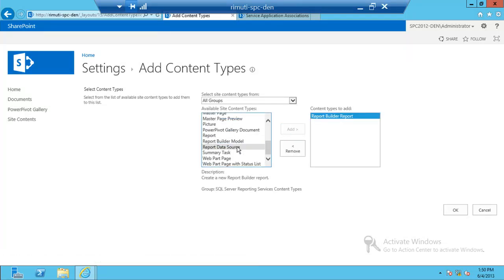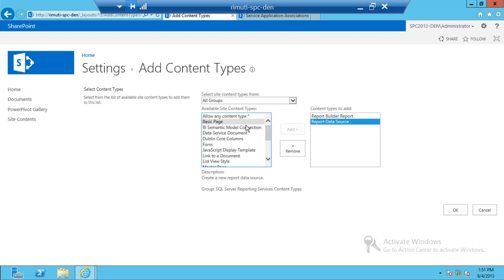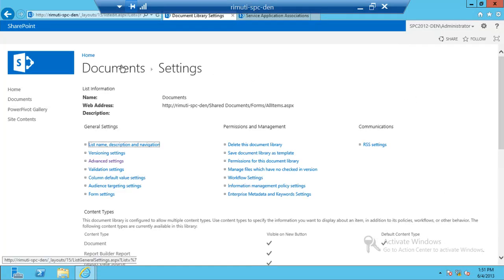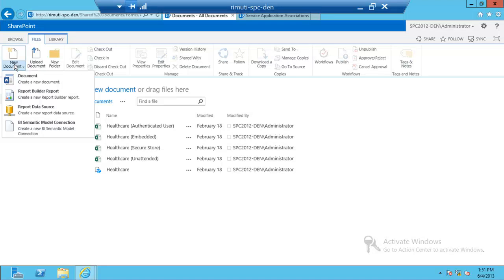Now, the reports may connect to data sources. I may need to create data source files or connection files, so I'll also add report data source. And I'll also add BI semantic model connection, which is not a reporting services specific thing. It's installed with Power Pivot, but it's another type of connection file I may want to use. So I'll click Add, and then click OK. And now when I go back to Documents and I go to Files, I will see those content types listed here.